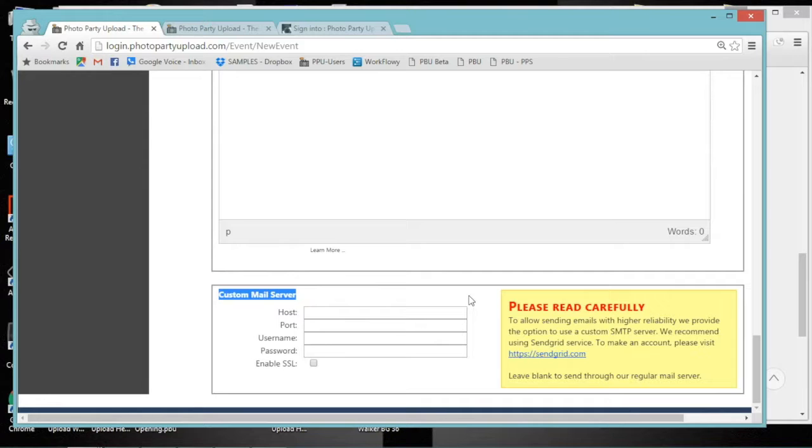Create an account at SendGrid.com, fill in the appropriate boxes here, and you're good to go. Check out our SendGrid tutorial for more information. While we use SendGrid, you can use any email server that you have administration privileges with.